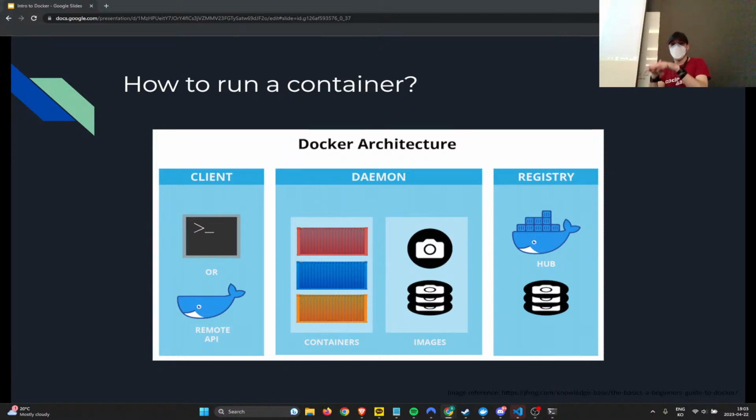So the daemon, the server, is the part that actually runs the containers, stores and manages the images, pulls the images when necessary, all this kind of stuff. And then there's another part as well, the registry. Where did we pull the image from? We pulled it from a registry out there on the internet.